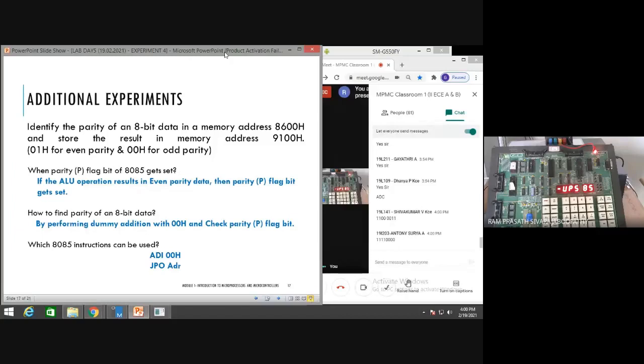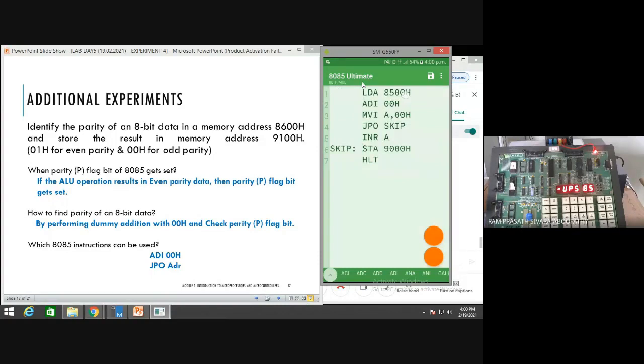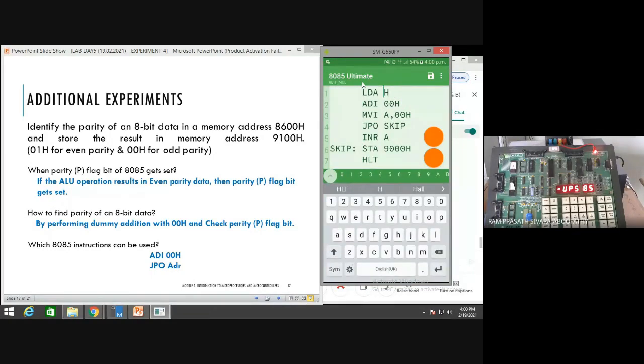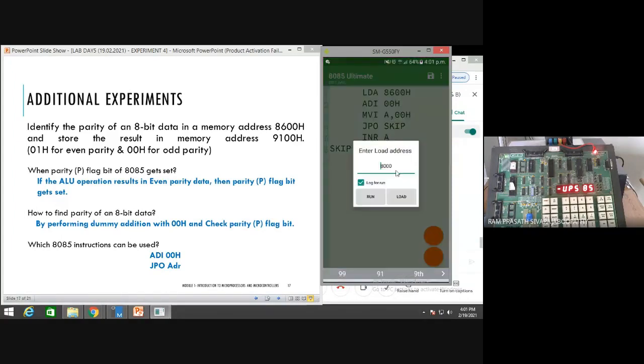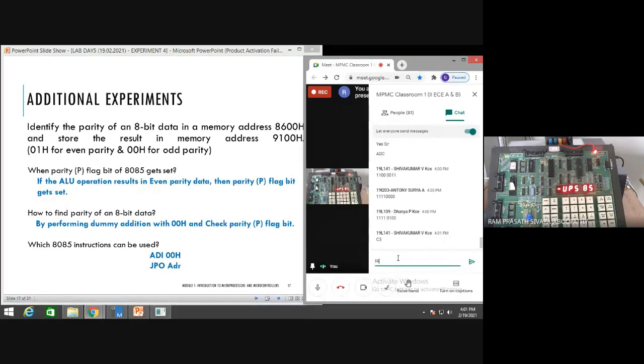So we have to change two things in the program. The data is in 8600. The result must be stored in 9100. That's all. Now we are loading the program. Load address. Yes, Danya typed one data. Let's try that. Sivakumar, you said C3. First let's see what Danya typed. F4, correct? So F4 is the data.